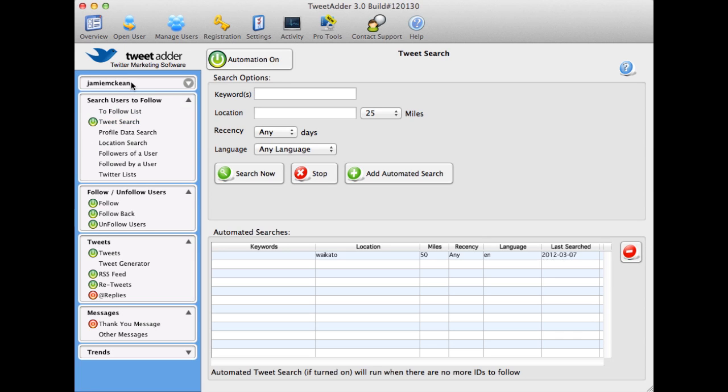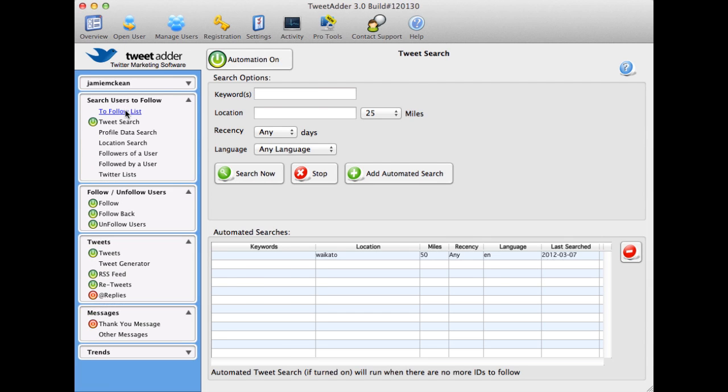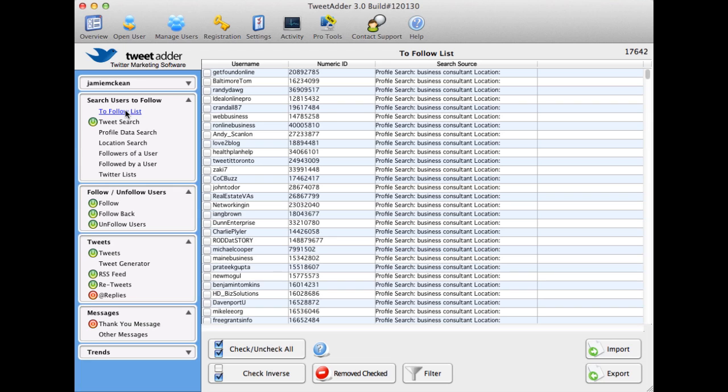Your Twitter handle will be here. What you want to do is work through each one of these, and if you're not sure at any time, just click the help button. On Windows it may not be here, but you can click the help button at any time.